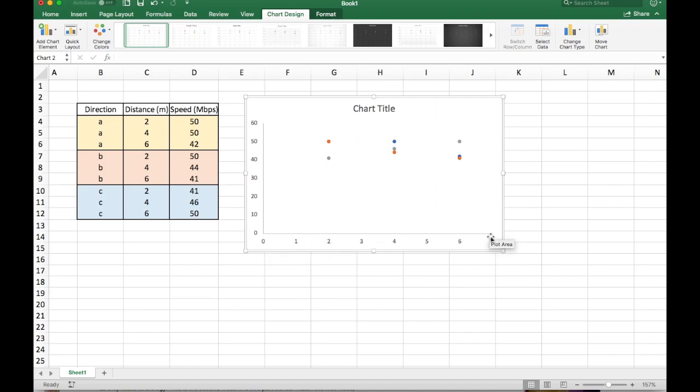Now the other thing that I'm going to show you in the next video is how to put all the detail into it, but this is the basic part.